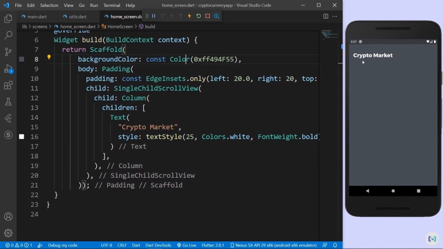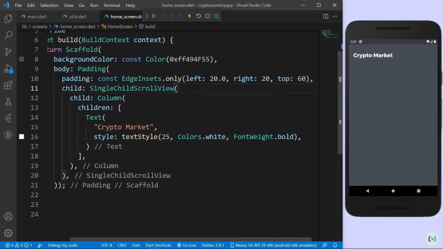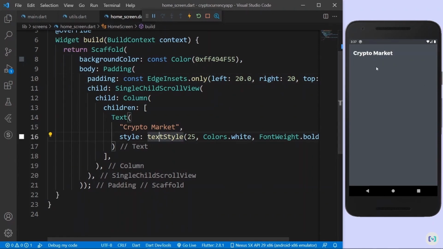And after giving some padding, let's create the list view builder. I actually am not happy with this padding. Let me just say 50 from the top. It just depends on the screen, right? Okay, there you go, perfect. Now let's actually give a list view builder. So we'll have a list of crypto items down here after this title.